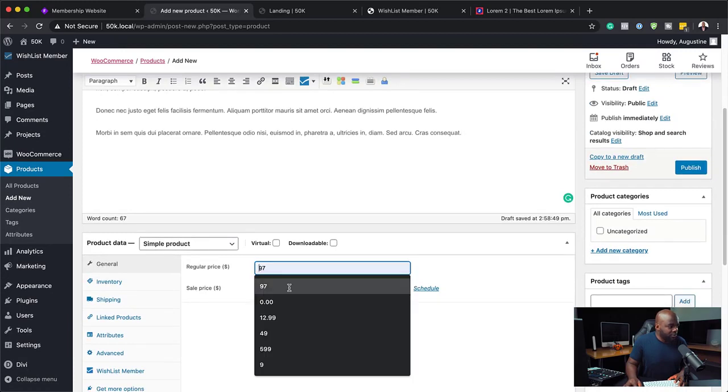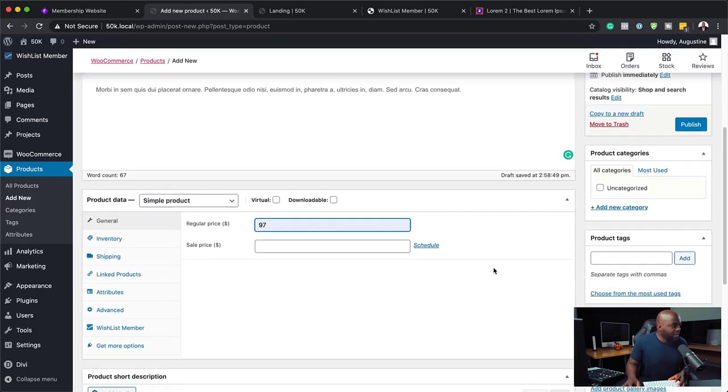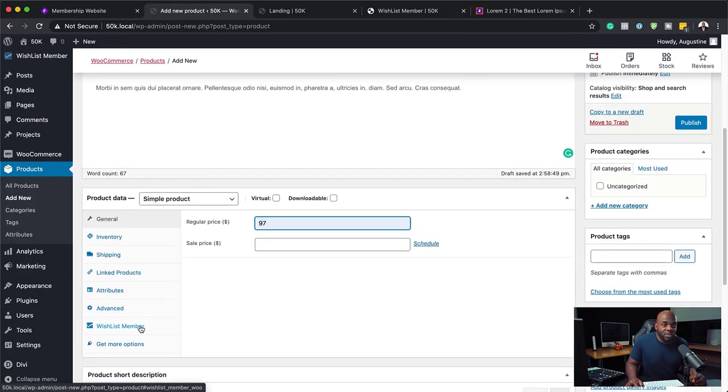My price is going to be, let's say, $97. It's a one-time price, so that's fine. And notice here that we have WishList Member on this list of items. This is really cool because I can say whoever buys this product straight away gets added to WishList Member without even going through any complicated steps.